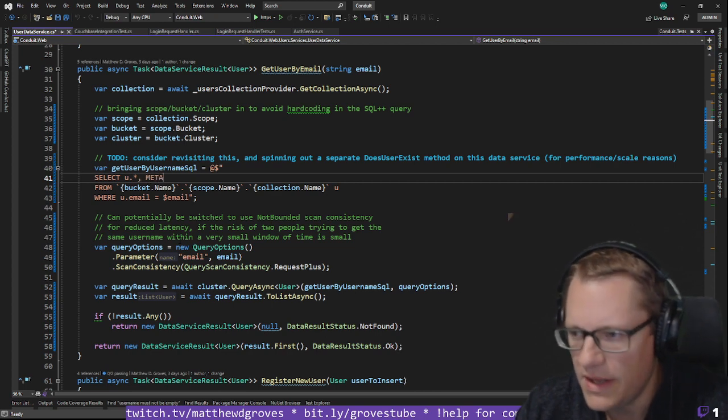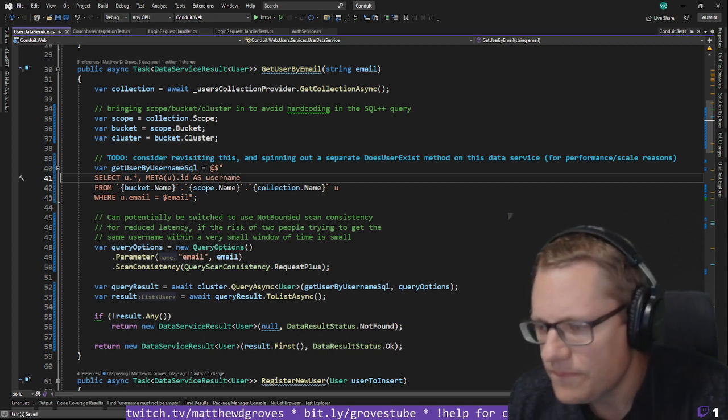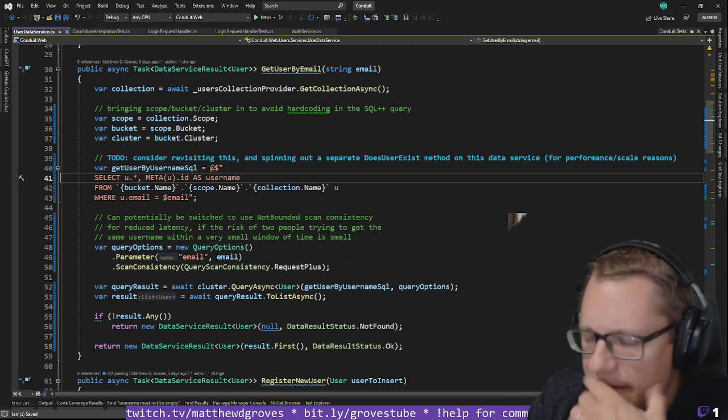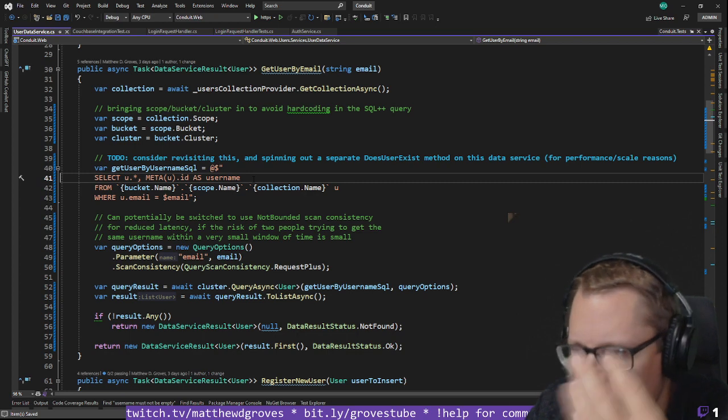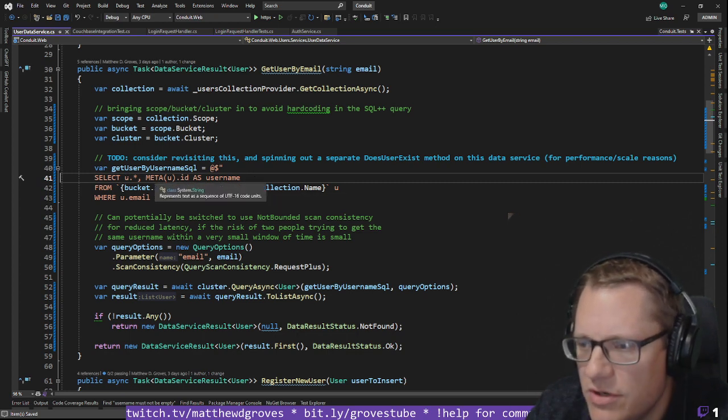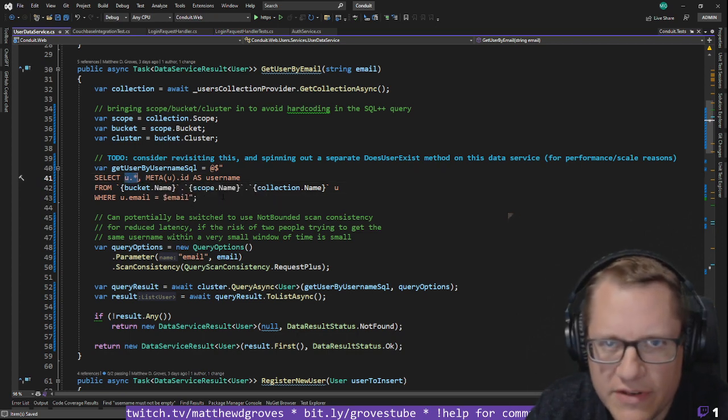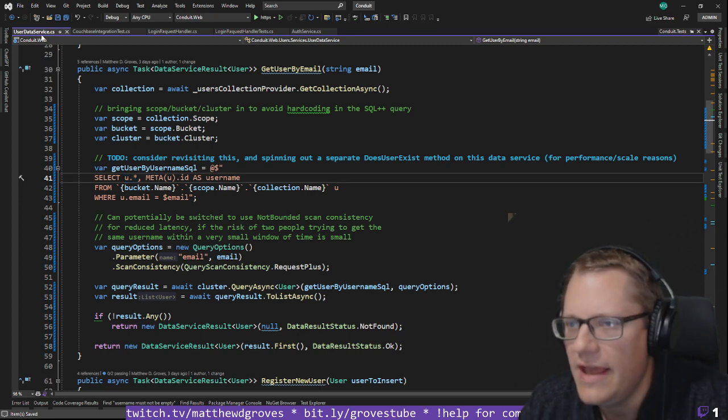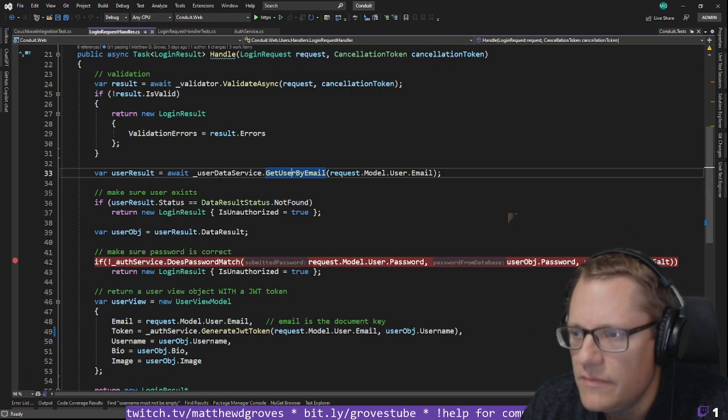This needs to be meta, u.id as username. Because looking up by email, username is not returned by u.star because again it's not part of the data, it's metadata. So I have to add that on there. Okay.